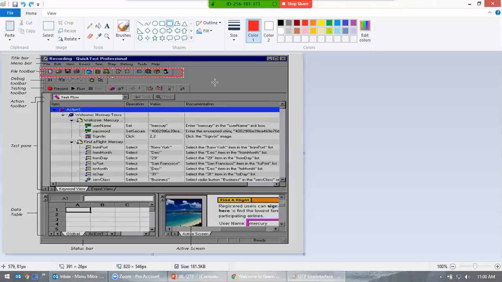If you want to use right away, this is the file toolbar. Okay, then you have this, which is also shortcuts. They will be there anywhere in this. But to get it quick, you want to use this debug toolbar. Okay, then you have this testing toolbar where you can record and playback. You can record and playback all in here.